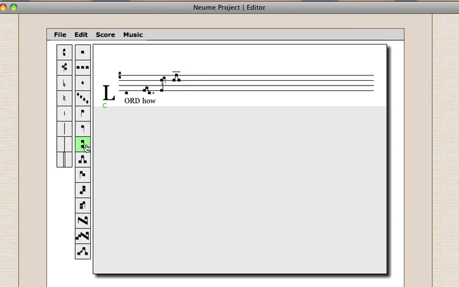Now, if we want to add a liquescent, we take a clivis. We want to make the second punctum liquescent. Just select liquescent from the modifier, and see, we can still change the pitch. Turn it off. It's just repeating the same process. We select liquescent and it converts it back to a punctum.